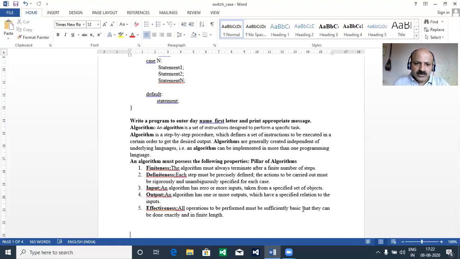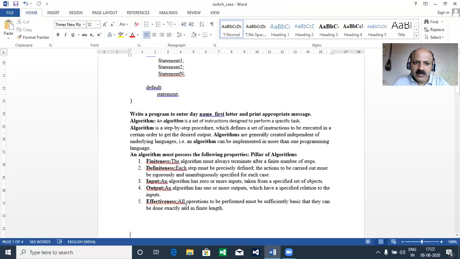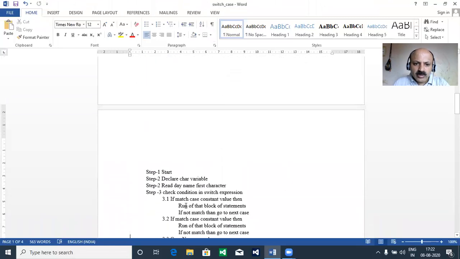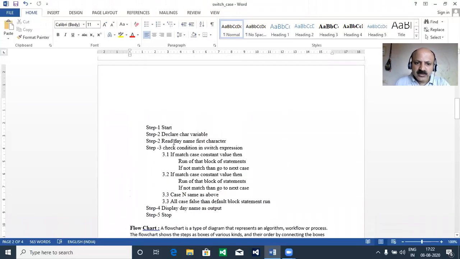Okay, so those are the five pillars: finiteness, definiteness, input, output, and effectiveness. Now our switch case is one example: take an algorithm with start and stop. Here you write beginning, then here write end. And then step two, declare a character variable or integer as your requirement. Step three, read the day name's first letter; you can use scan or also read.